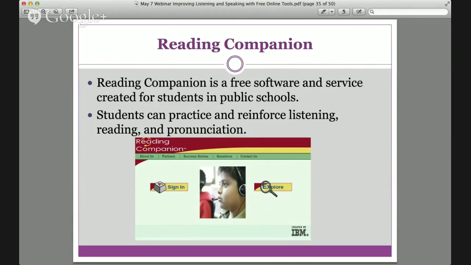Oh, well, this resource is really awesome. What is this? Reading Companion. Well, when it comes to practicing listening and reading, we can't recommend enough that you get your hands on this resource. It's called Reading Companion. It's a literacy program. It was developed by IBM. Not that we are advertising. We're just saying. That's who did it.